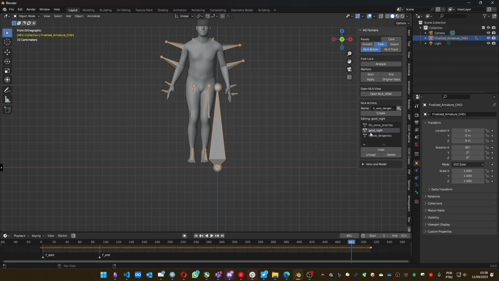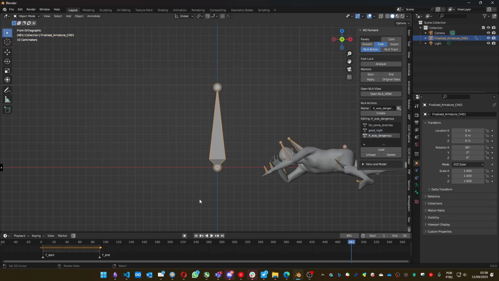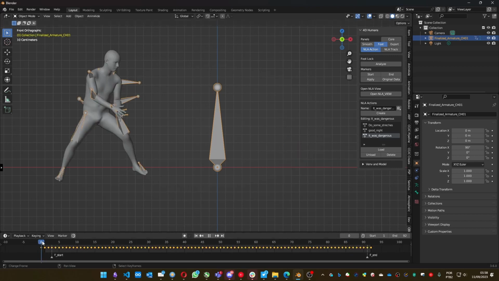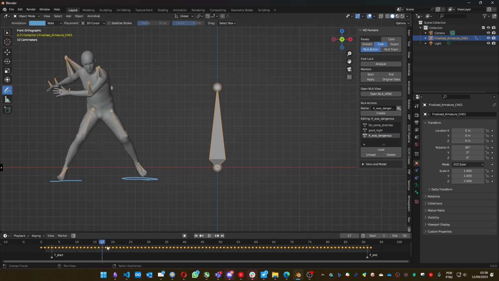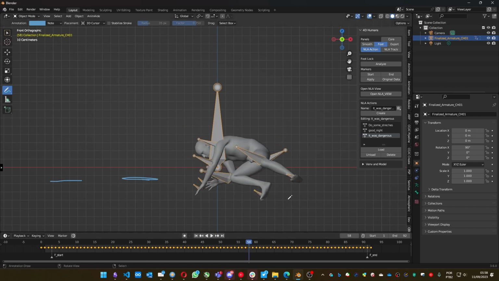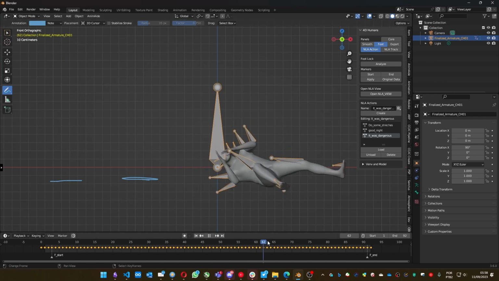Okay, the good night was done. Let's see the it's dangerous. It has some other things in there too. And we can see the foot. Let me mark it around here. And you see how low it goes.